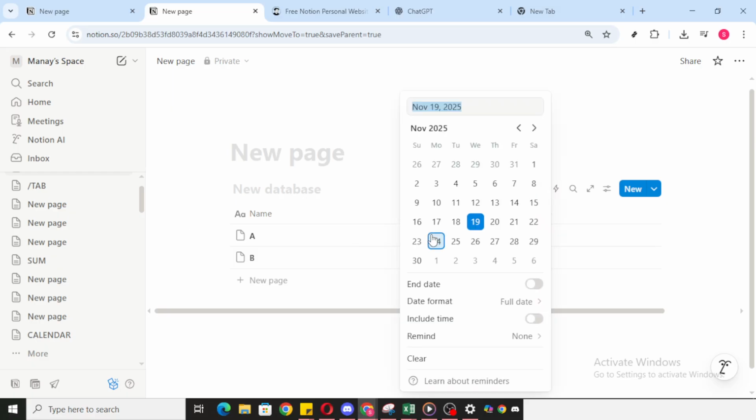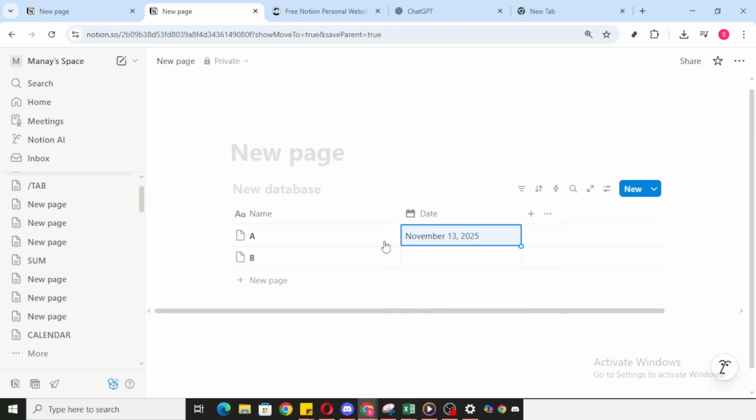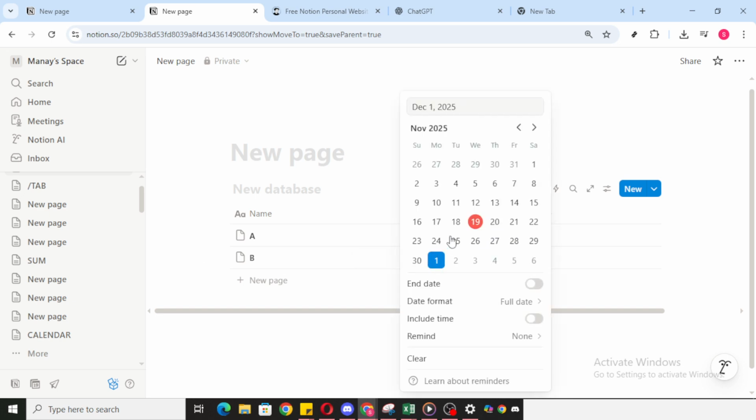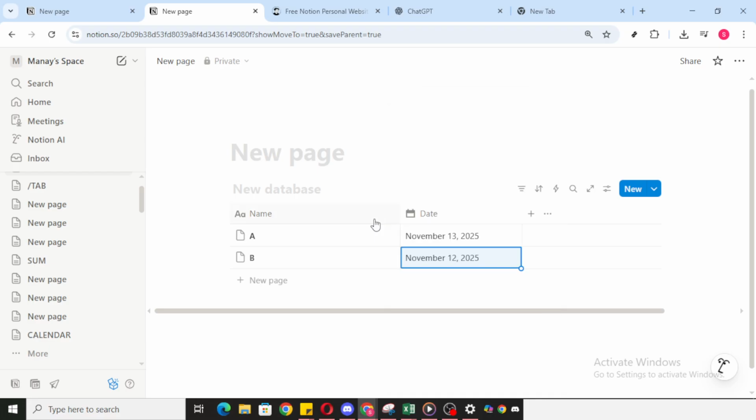Now, add your rows in the table. These could be tasks, events, or entries you want to schedule. For each row, select the date in the date column. Click into the date cell, pick the day from the date picker, and, if helpful, include a time. Make sure every item that should appear on the calendar has a date filled in. If a row has no date, Notion won't know where to place it on the calendar.